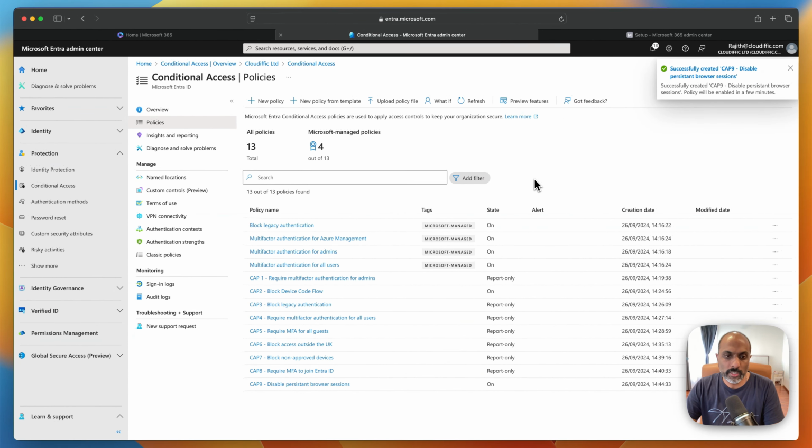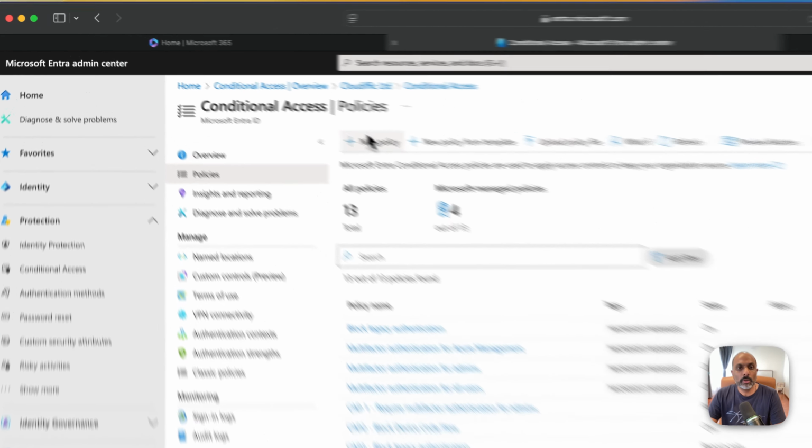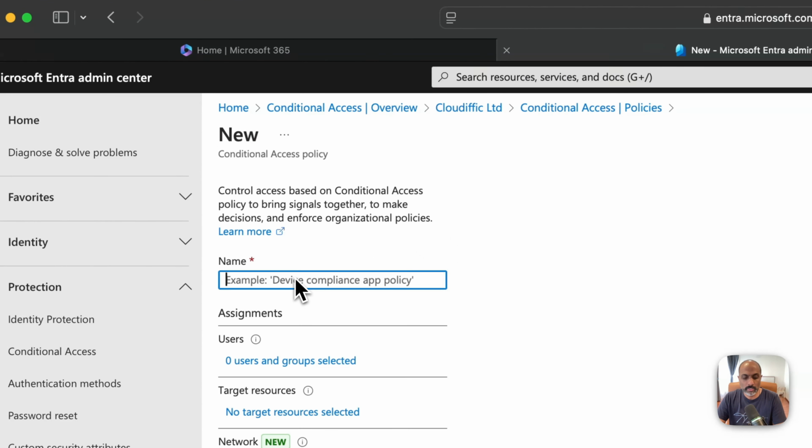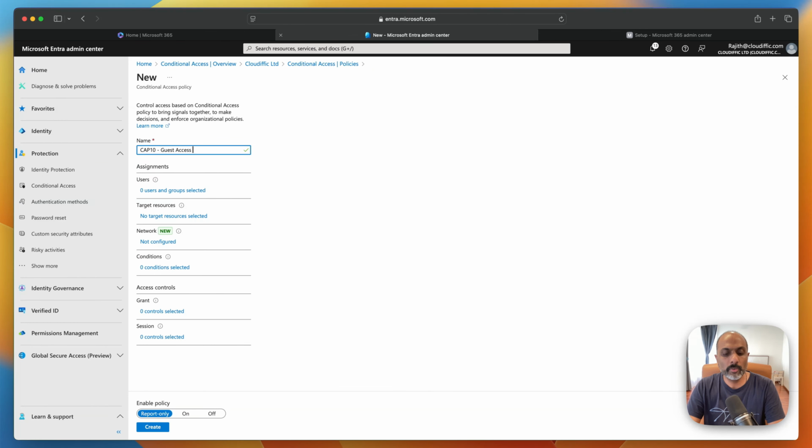The last one is about blocking the guest access, or kind of tailoring the guest access only to the relevant platforms. So for example, the guest access normally is for maybe SharePoint Online, the profile information, and Office 365 in general. So we don't want the guest access to have any kind of sessions going on with any other platforms. So for example, let's click on new policy to create that. And let's just say CAP10 guest access restrictions.